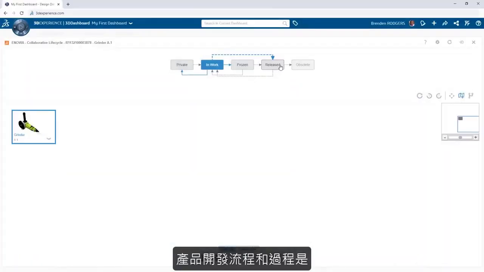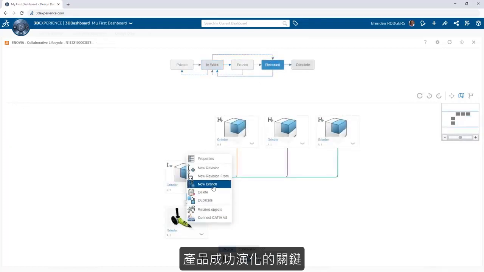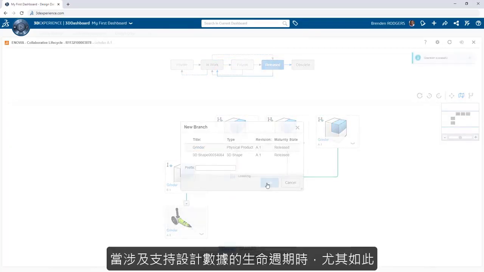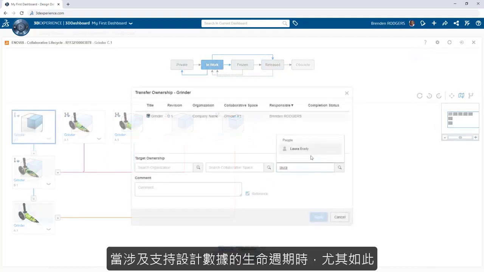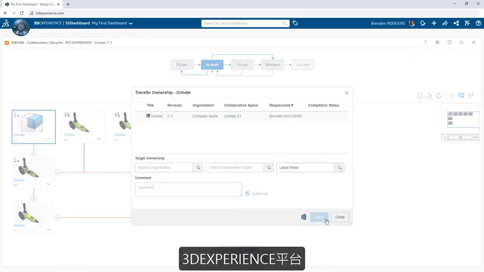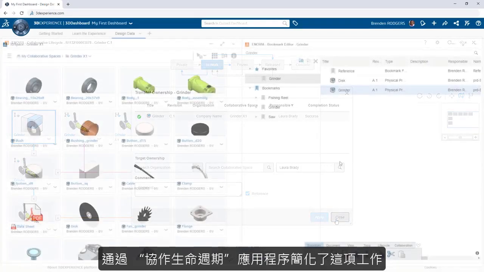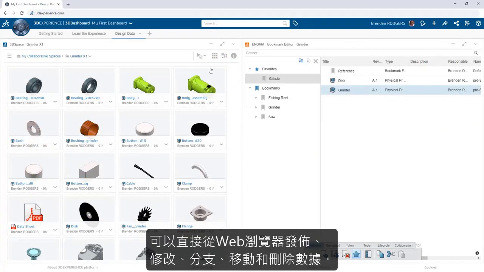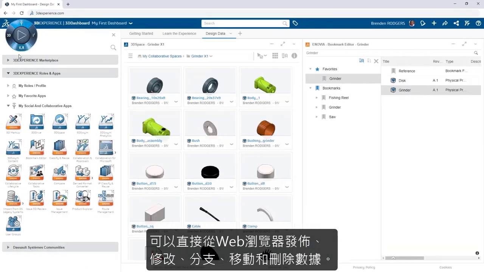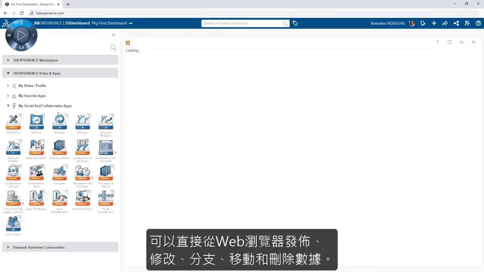Product development processes and procedures are key in successfully executing the evolution of a product. This is especially the case when it comes to the life cycle of the supporting design data. The 3DEXPERIENCE platform simplifies this effort with the Collaborative Lifecycle app. This enables you to release, revise, branch, move, and delete data directly from your web browser.